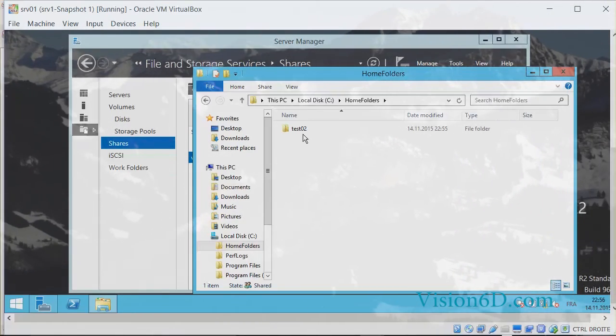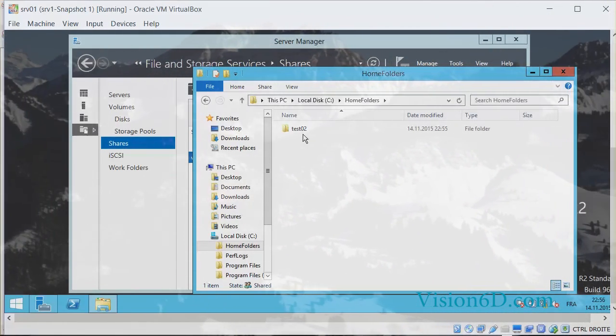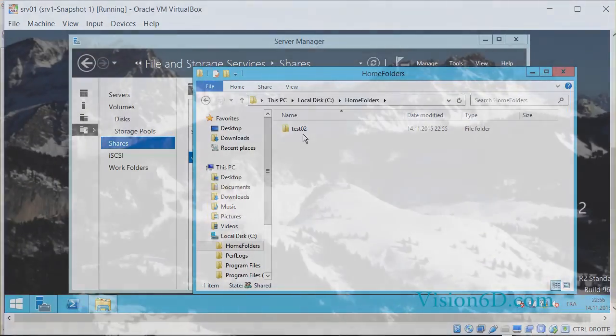With that, I think that we are done. You are ready. You have two ways to create a shared folder.